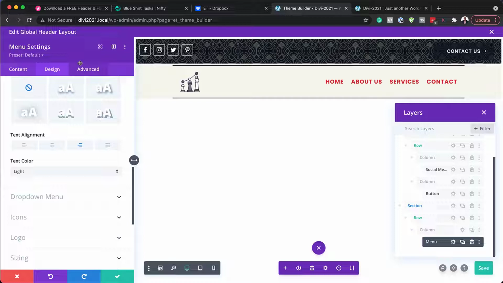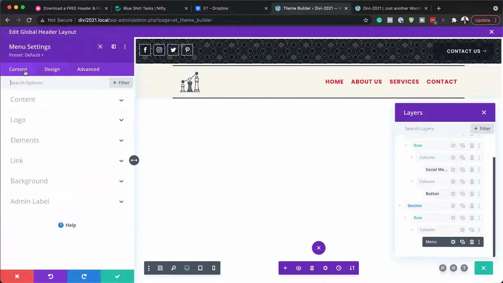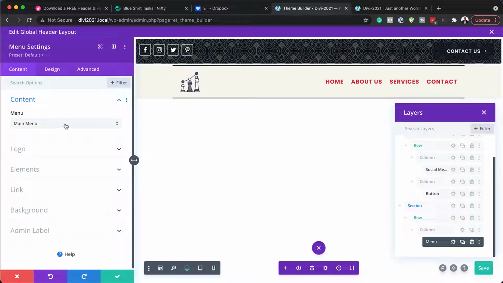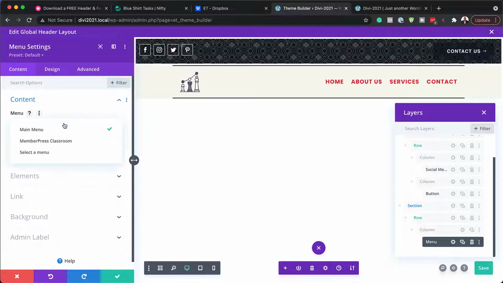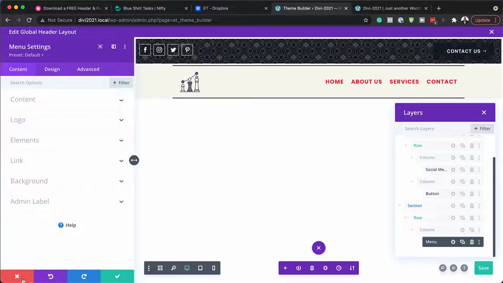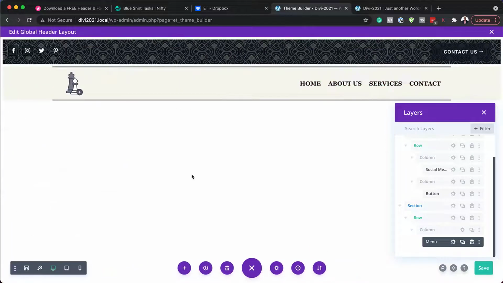Now, because this is a menu, it has all these links all going to the right places. And also in our content here, we can choose the actual menu, but we need to have created this beforehand. So when you click on this drop down, you can choose the actual menu over here. Okay, so pretty much that's what we need to do to make changes to our header area.